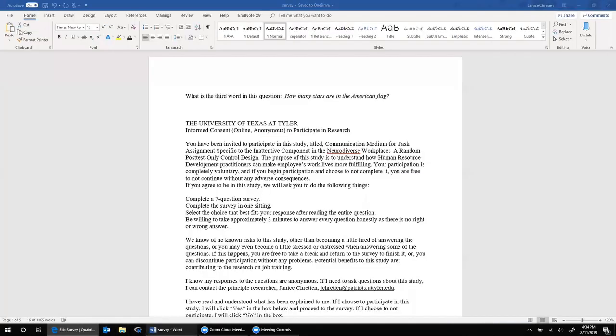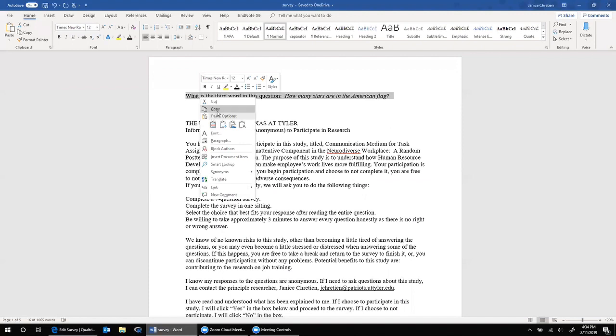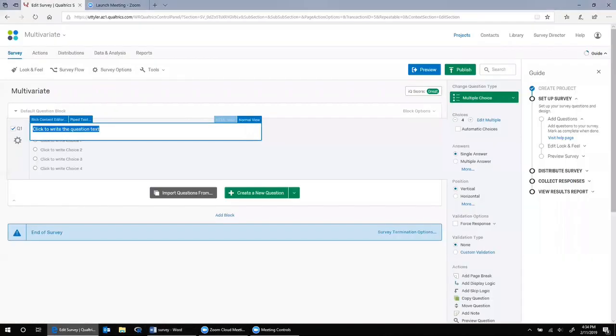And I'm going to start with my bot check, because I want to make sure that I'm getting responses from humans and not from robots.